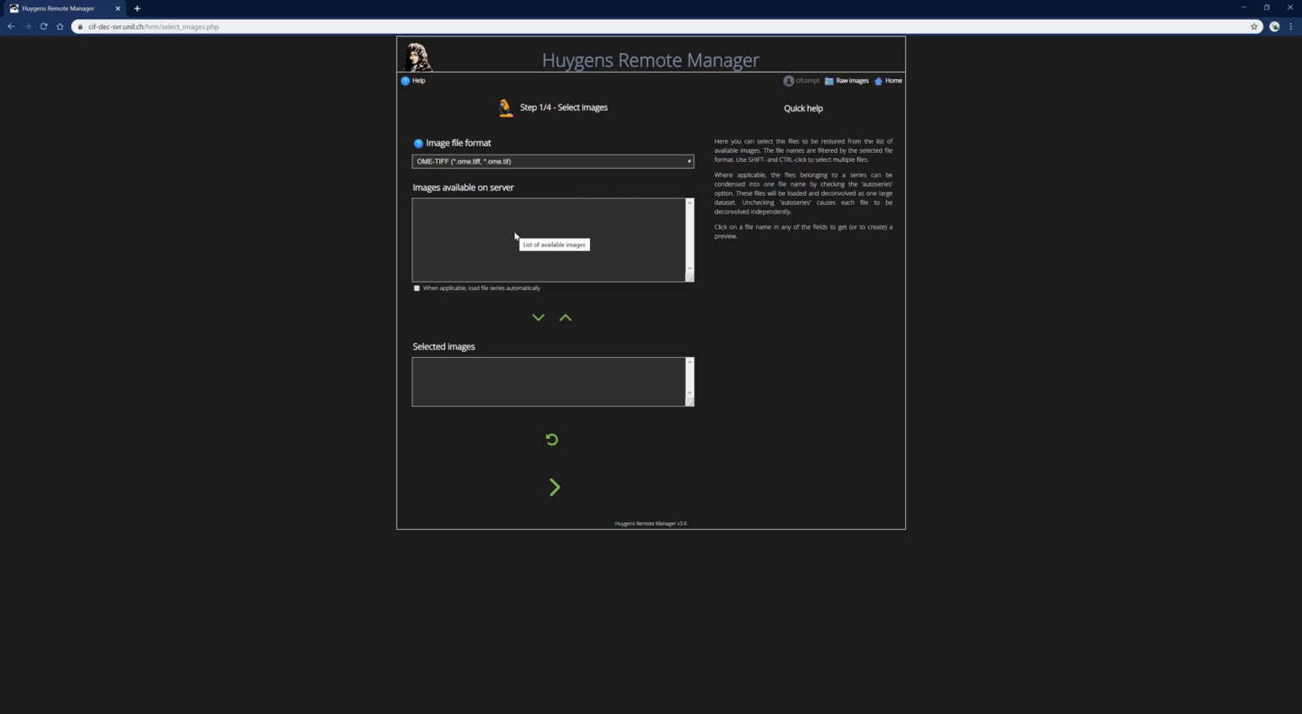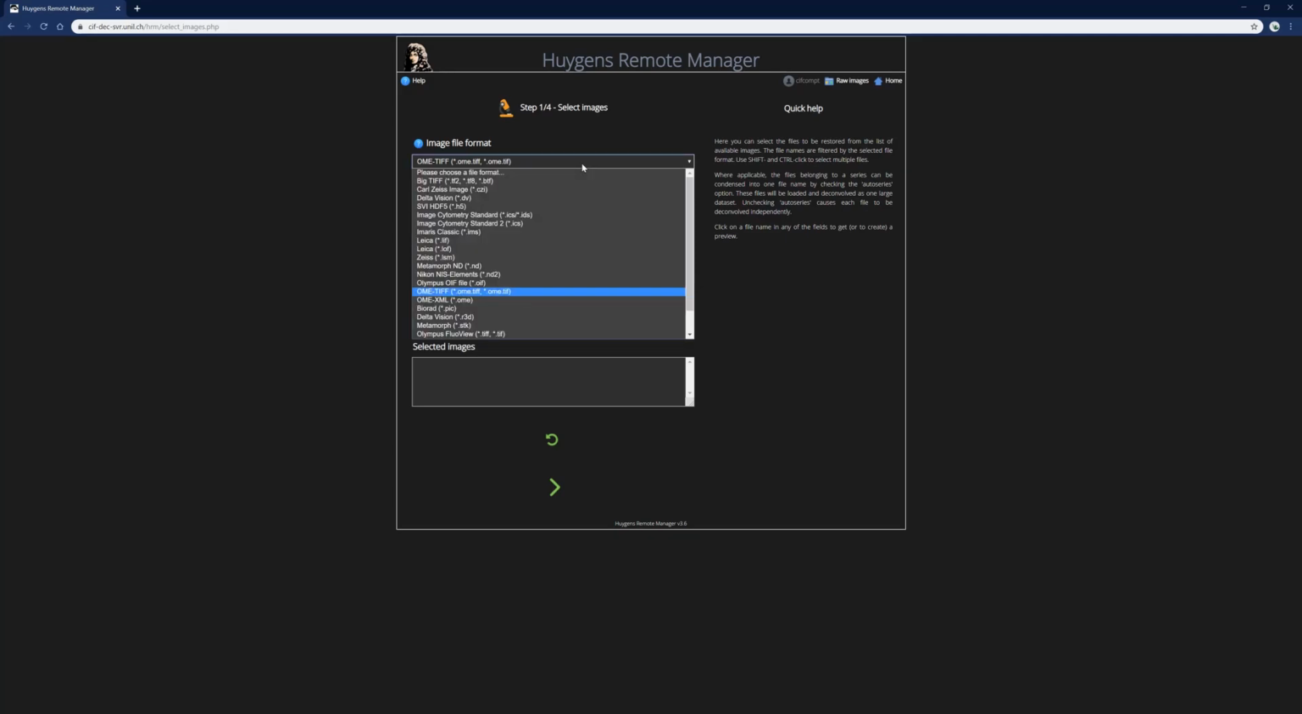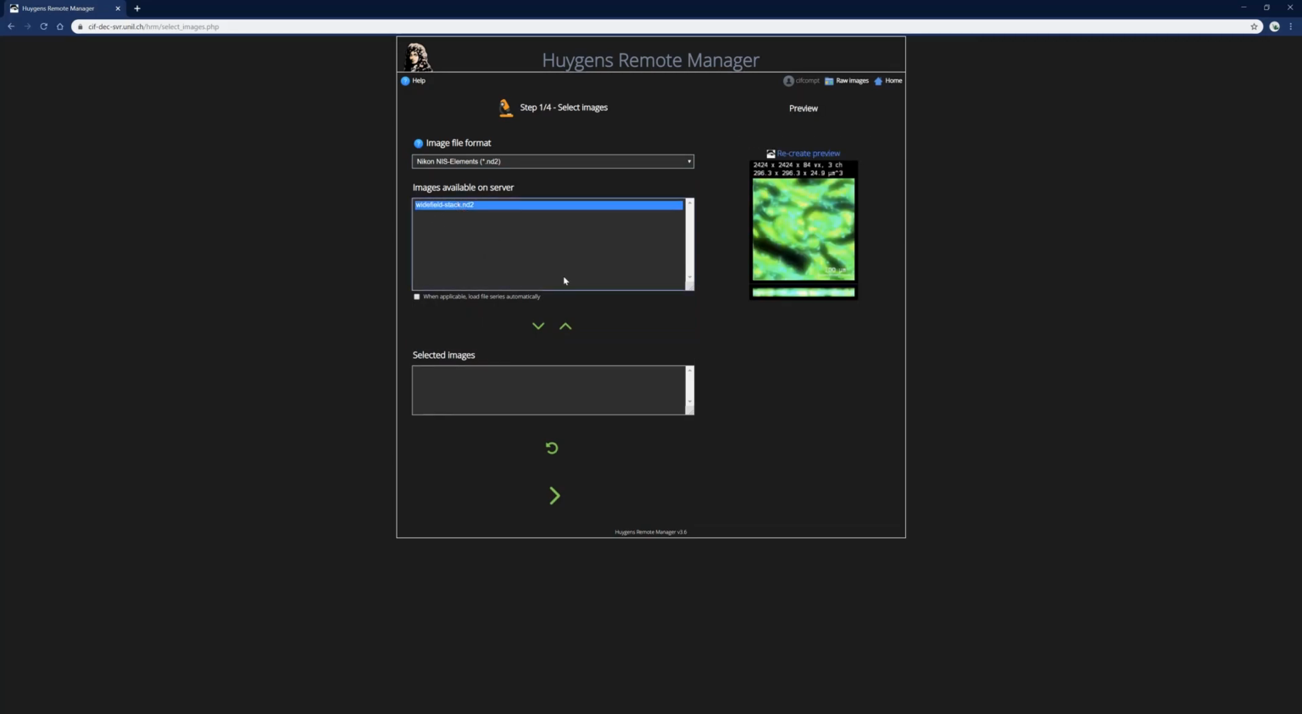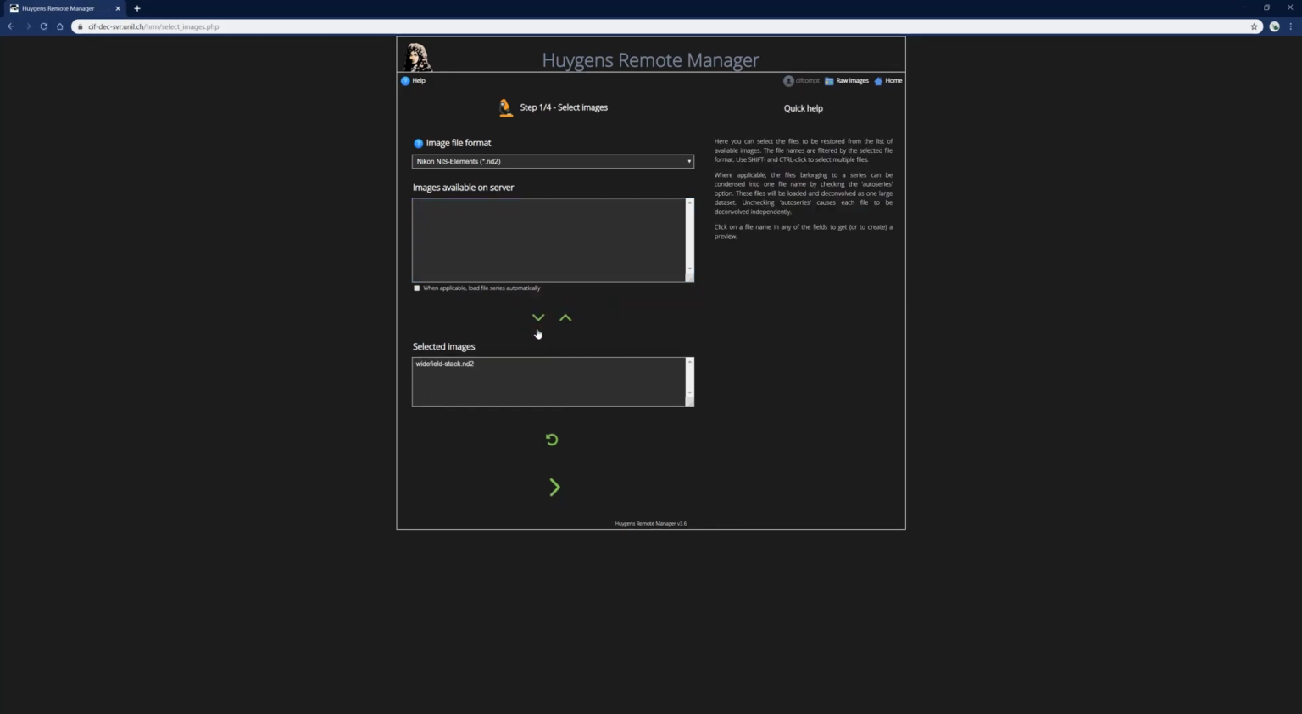And first of all, here we have to select the file extension. So this acts like a filter. If you have many files on the server, it will help you to restrain a bit the list of files. So in my case, I want to look for Nikon ND2 files here. And here it is. This is the Whitefield stack as I've uploaded it with the preview, and then I can add it to my list of selected images like this.